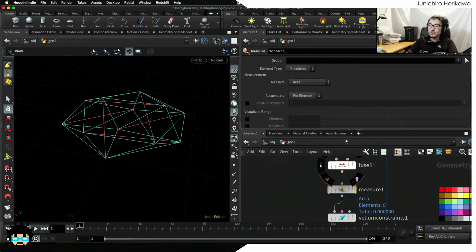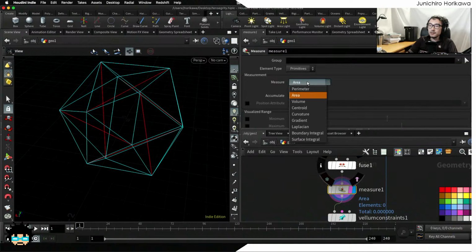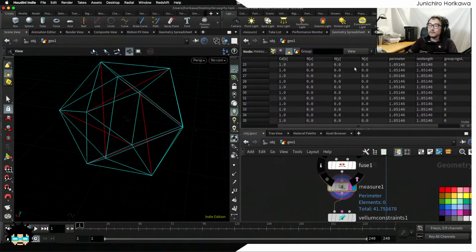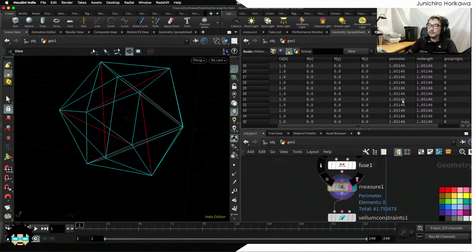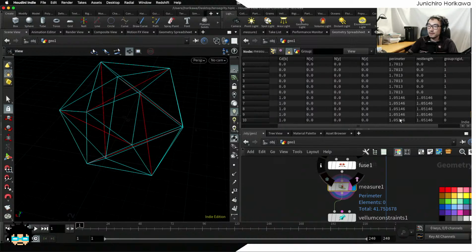and use the parameter as a measure type. And if you go to the primitives, you can check the length of each primitive, and the ones that have the group called rigid have this original parameter like this.